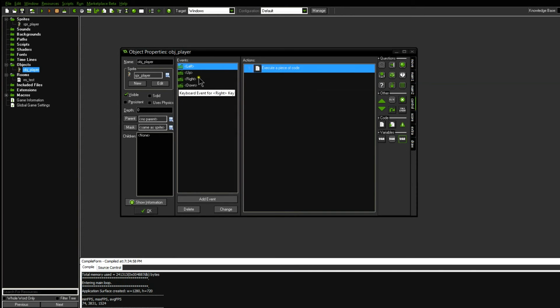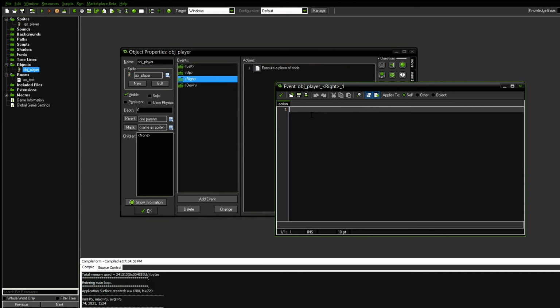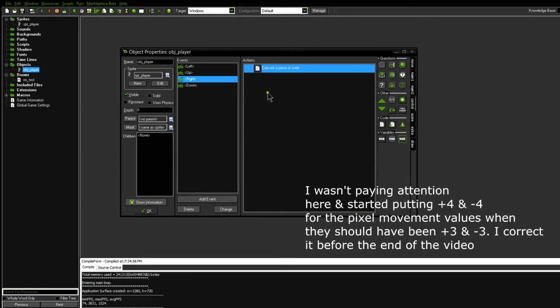And then we want to do the same thing for the other 3 directions. So let's do right first, and there's a reason why I'm doing right next. Again, click on right, actions, 4th tab, controls, code, execute a piece of code. This is just going to be the inverse of the other one. X is equal to X plus 4. And now we just have to handle up and down.